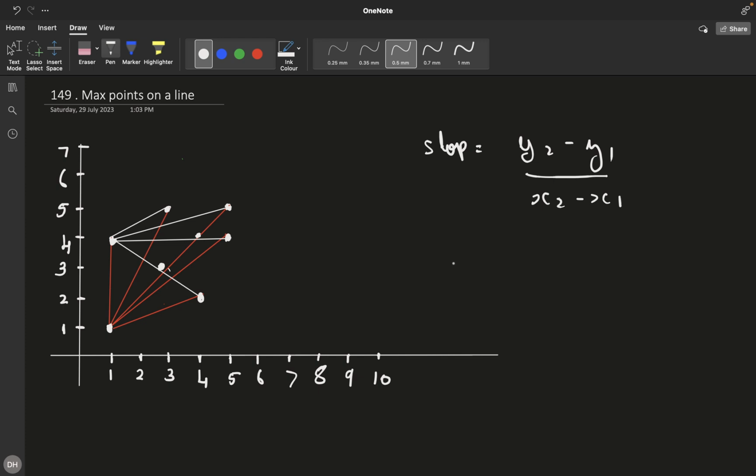So if this is a point A, B, C, how do we know if point C lies on the line AB? It is only possible when the slope of AB is equal to the slope of AC, and the slope of CB is the same as the slope of AB. It means that point C lies on the line AB.